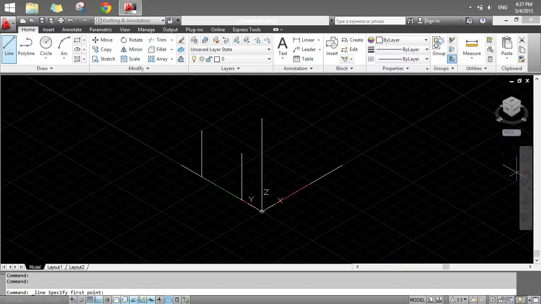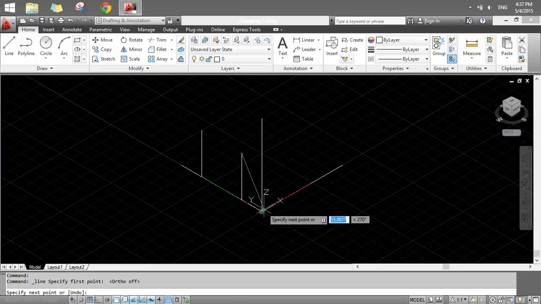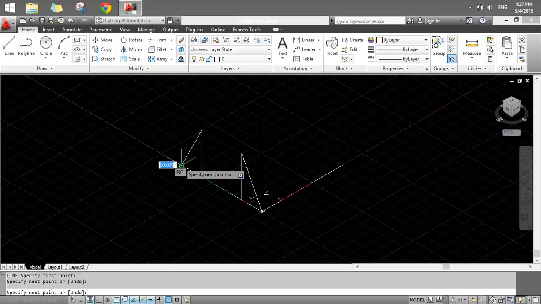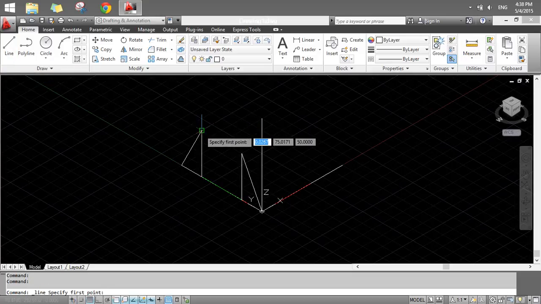Back to the line command. Now I have to draw a vertical line. Switch off ortho, connect this point to here, escape, again press enter, line command selected, this point to here, press escape, line command selected. Now again line command.